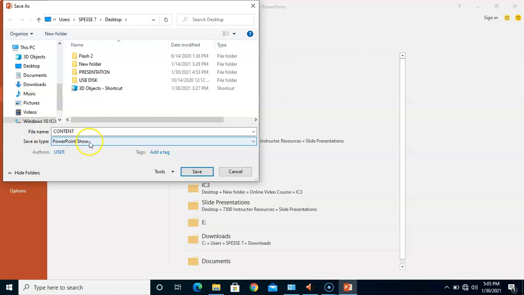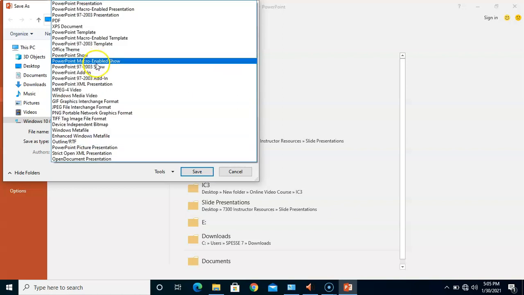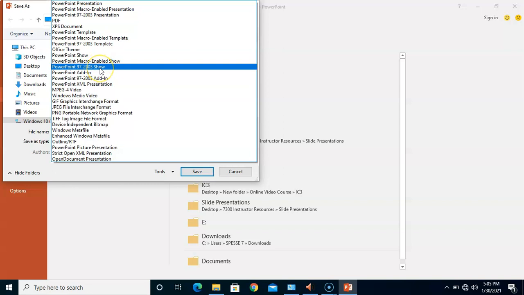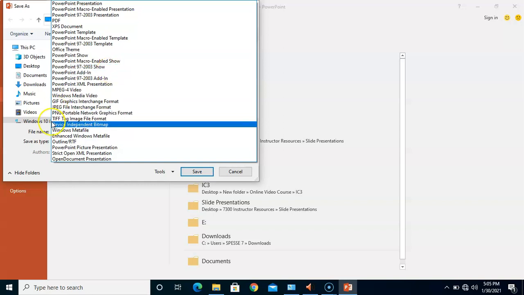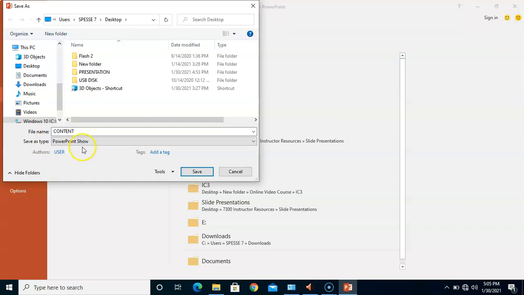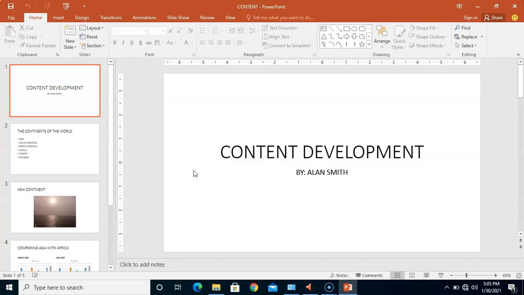So I'm going to use PowerPoint show now. You also have the PowerPoint show for 97 to, what was it called now, to 2003. Do you understand? So this is what you need to understand. So I'm going to do that, and I'm going to save it on the desktop as well. So let me save it.